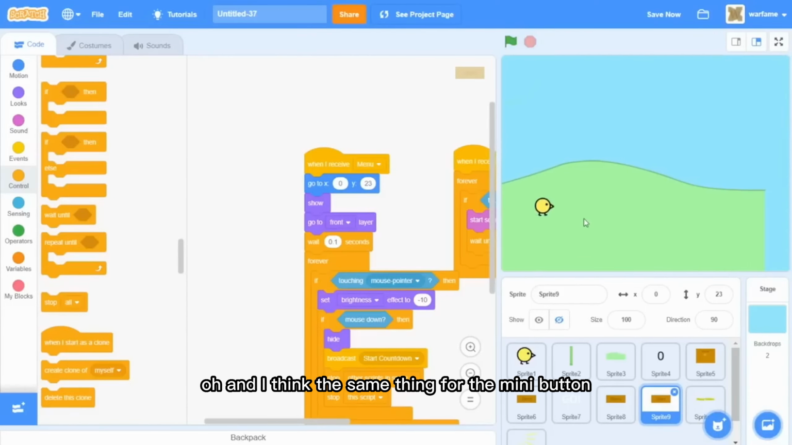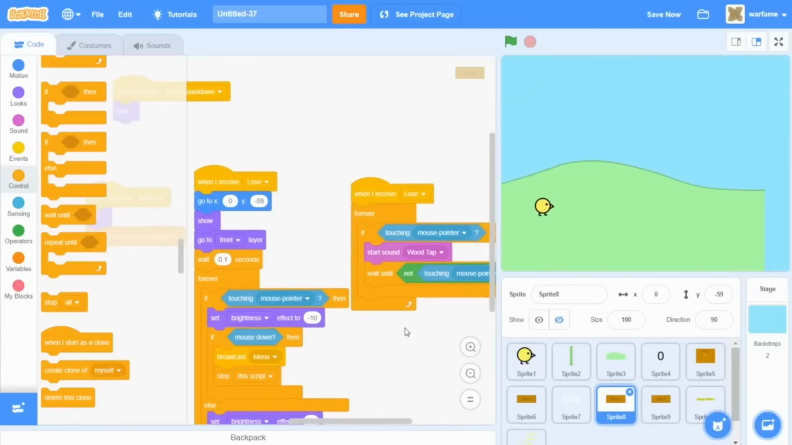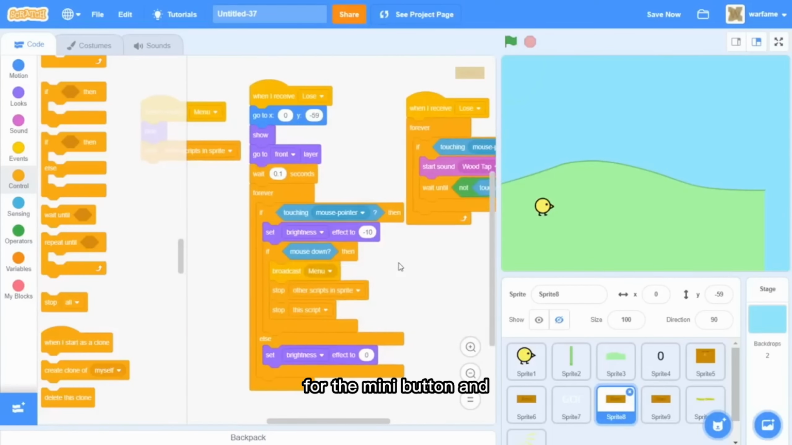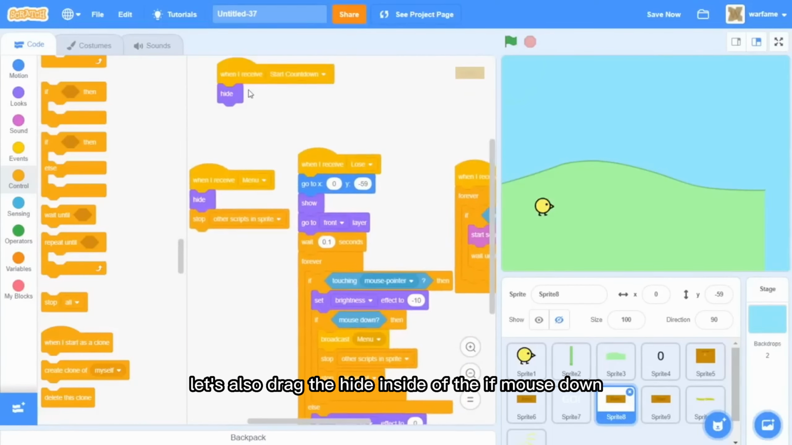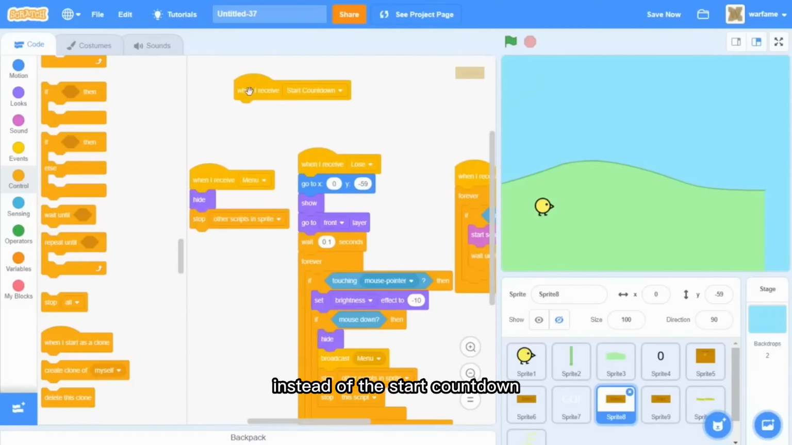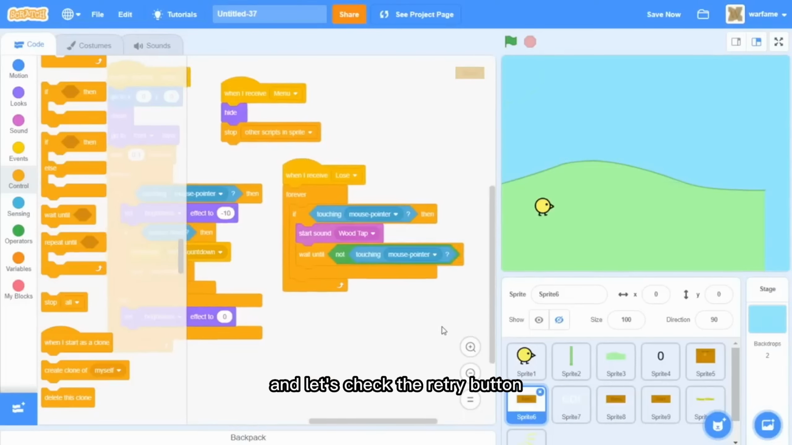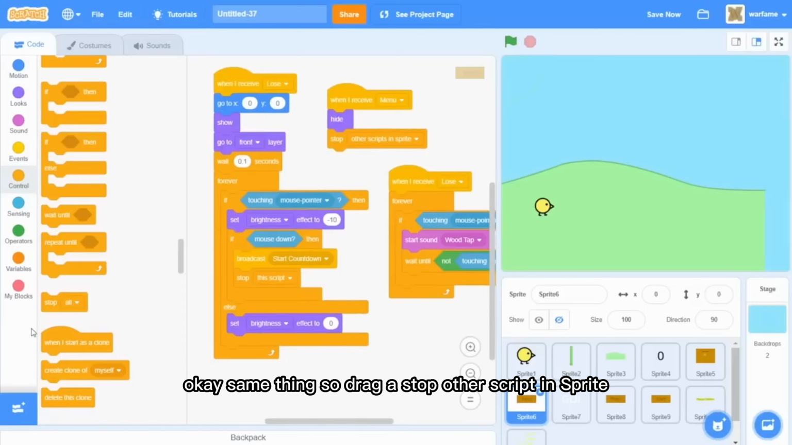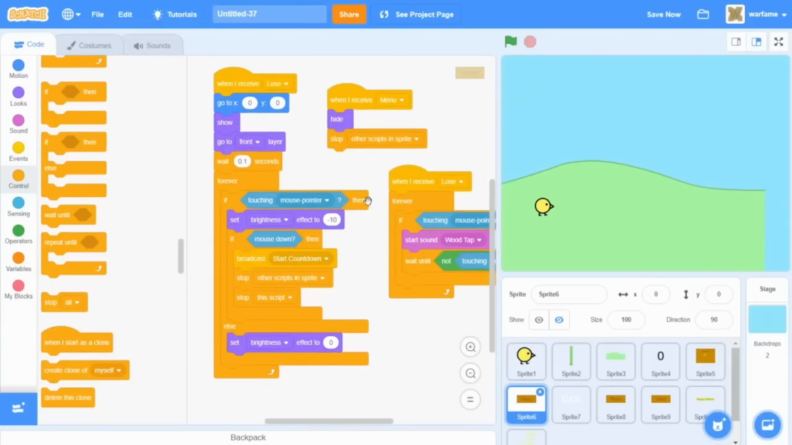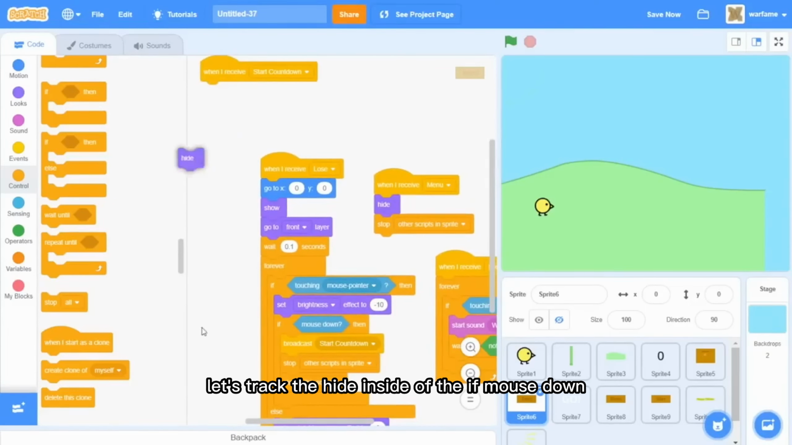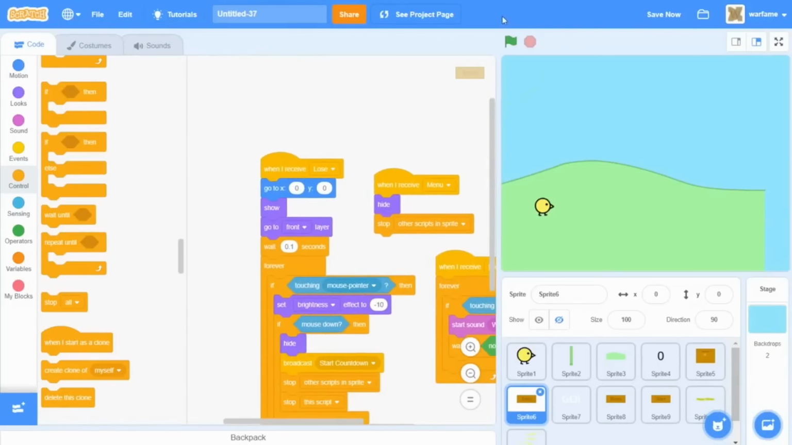Oh, and I think the same thing for the menu button. So we want to stop other scripts in the sprite for the menu button, and let's also drag the hide inside of the if mouse down instead of the start countdown. And let's check the retry button. Okay, same thing. So drag a stop other scripts in sprite. And that should be fine. Oh yeah, let's drag the hide inside of the if mouse down. And let's try it again.